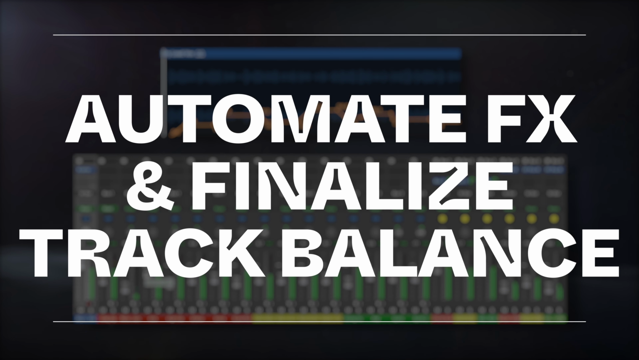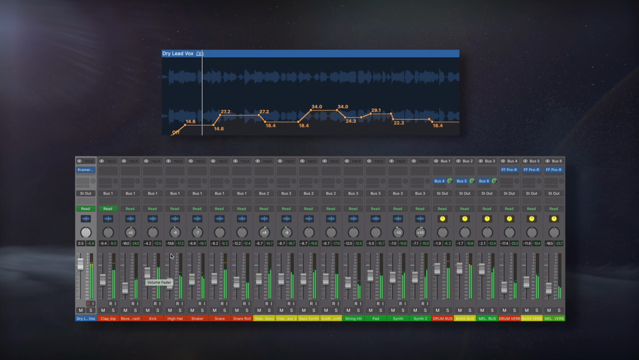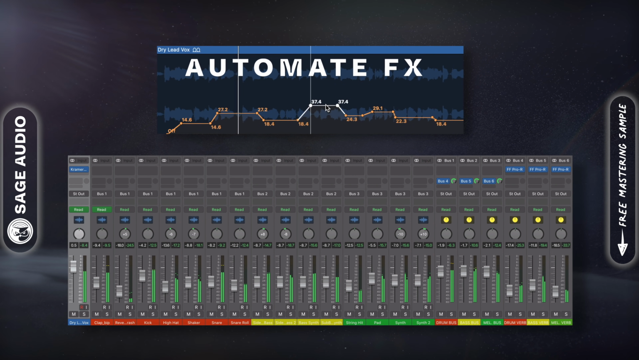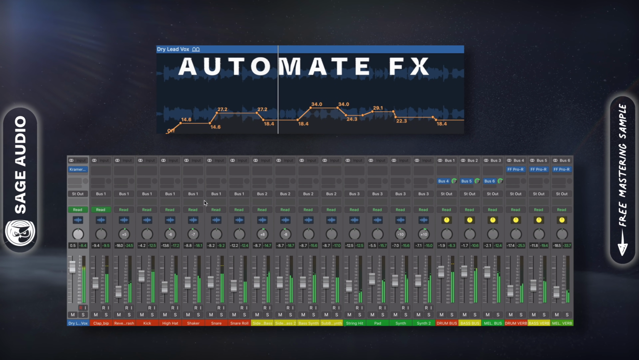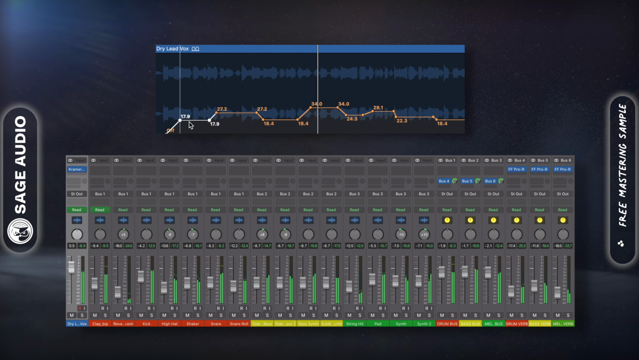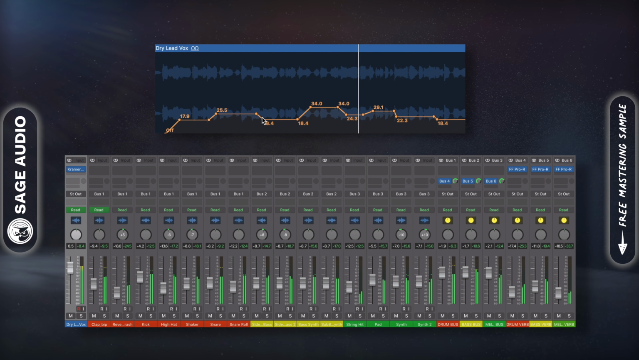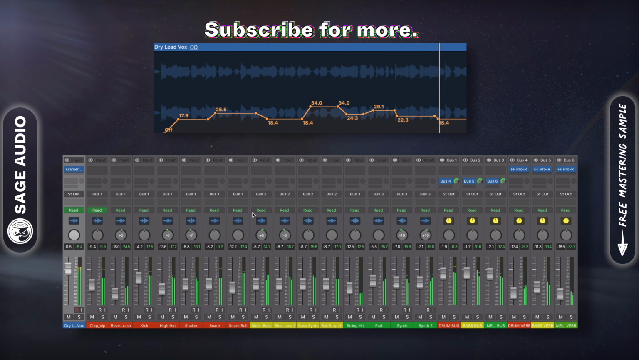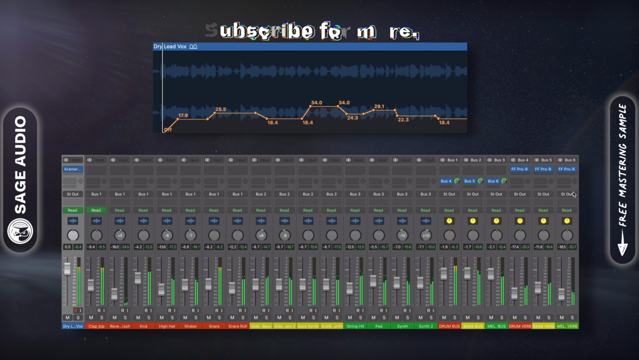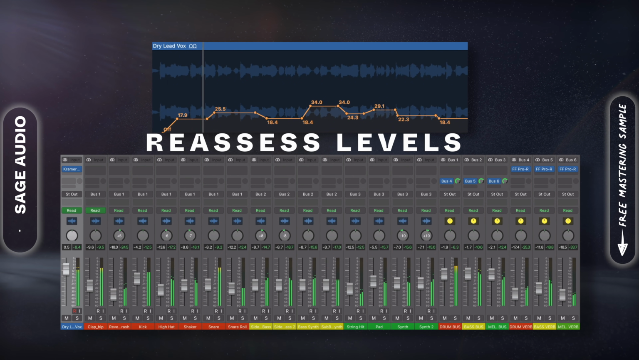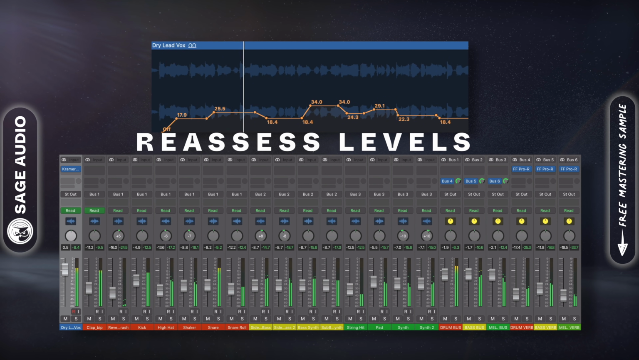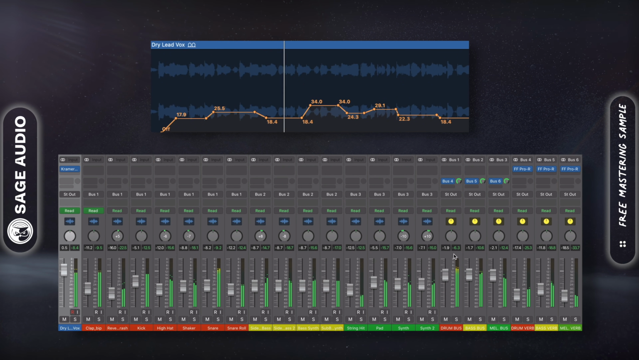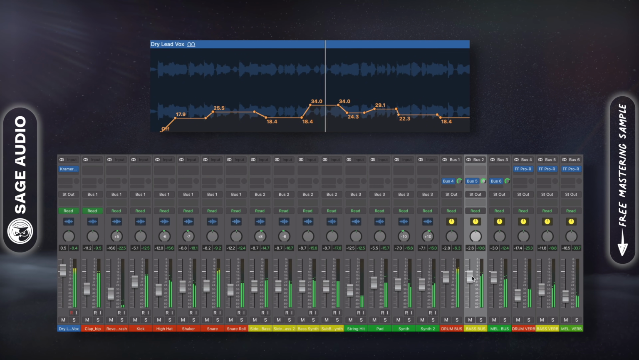Automate effects and finalize track balance. Now is a great time to automate some of the effects to get a more unique sound. For example, maybe I'll automate the vocal bus's delay in one section or drive saturation on an individual instrument for a cool effect. After this, all of my processing is done. At this point, I'll reassess the levels and adjust some individual tracks, and then finally the level of the buses until I get the exact balance that I want.